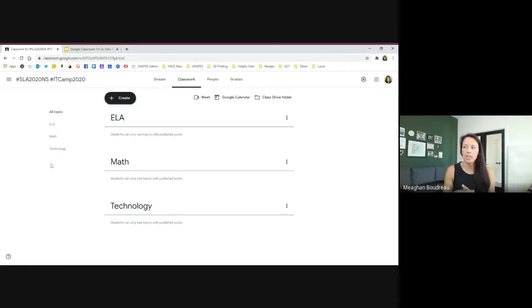And it doesn't mean you have to stick with it. Maybe you start out and you put in a math assignment and then later on you realize it is more technology focused. Just like I can click and drag these sections, I can also click and drag assignments and move them into the different topics. So back up to this create assignment here.